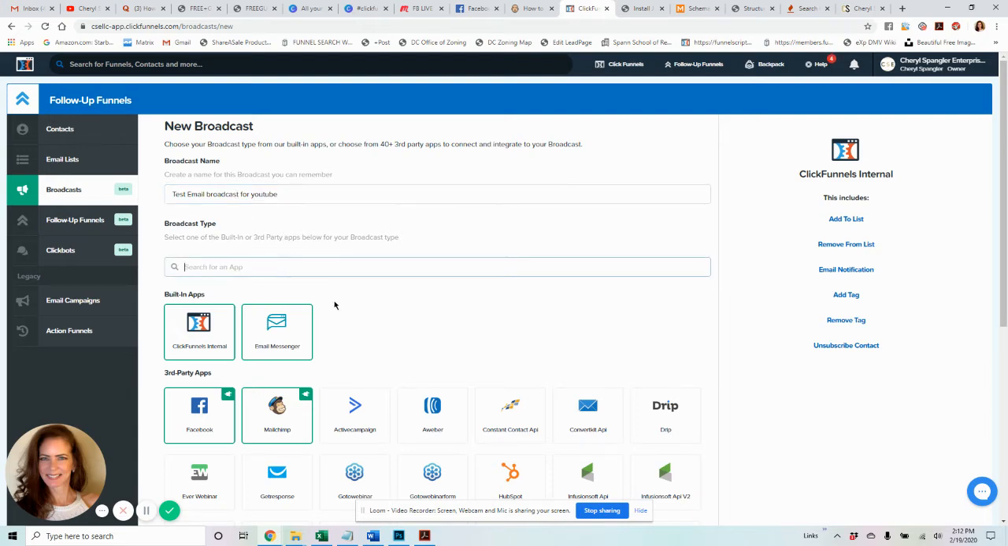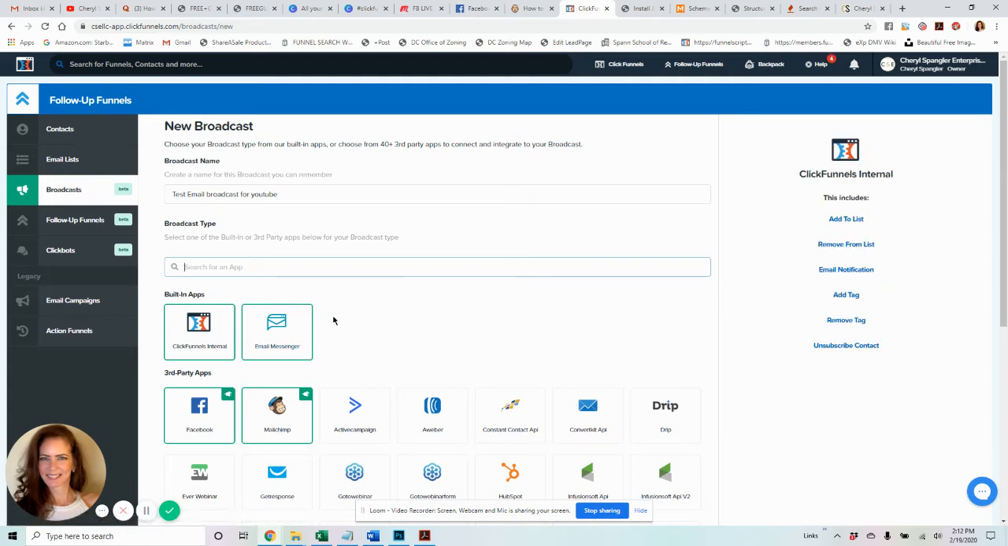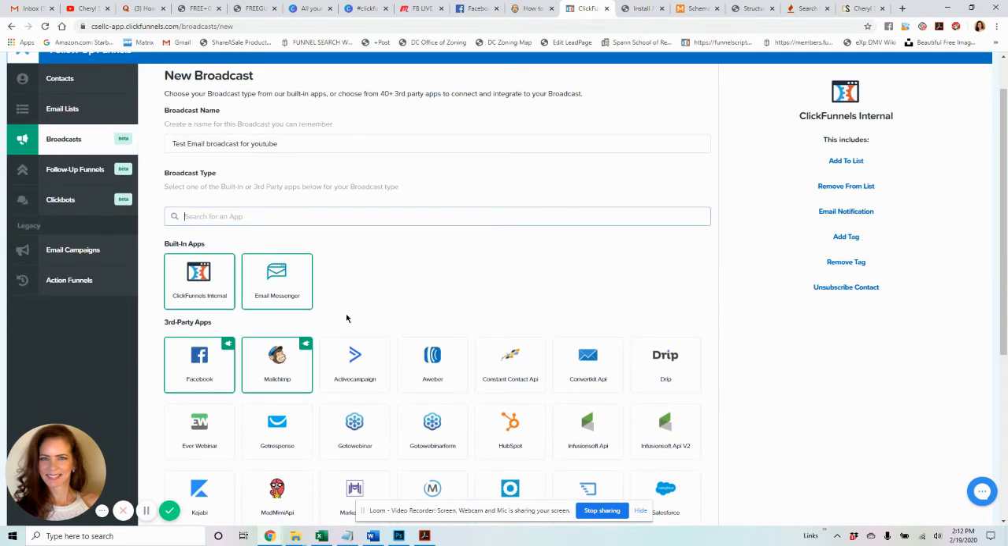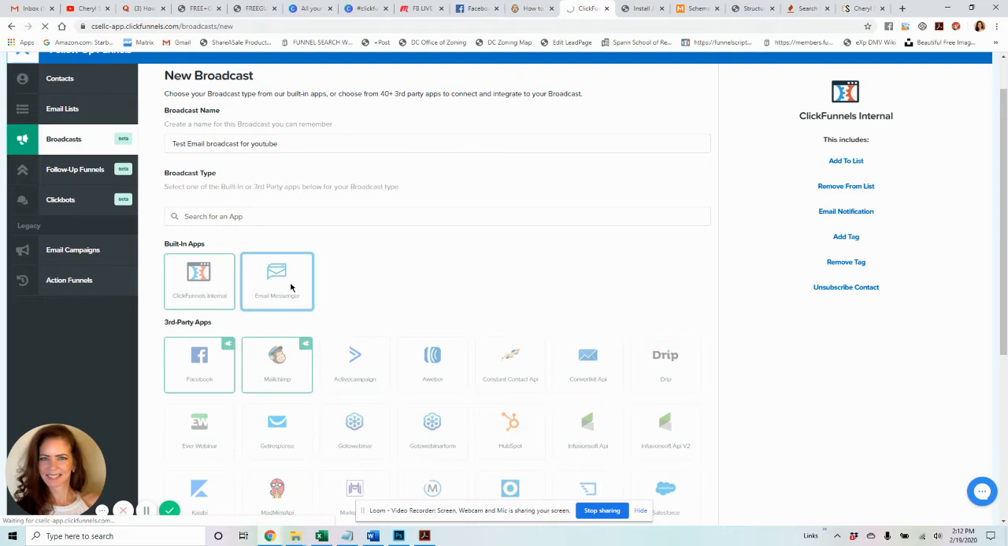The broadcast type is email messenger. Don't confuse that with Facebook Messenger. That just means you're going to send them an email. That's it. You're going to send them an email. Now, I just happen to have some third-party apps connected, but don't mess with those. Just click, you're sending them an email.